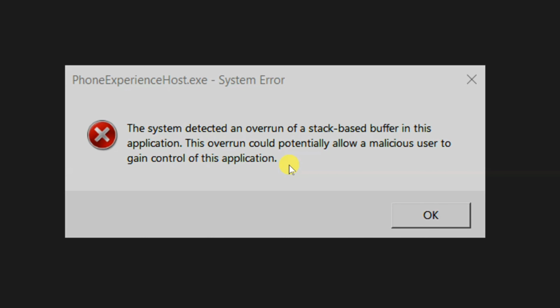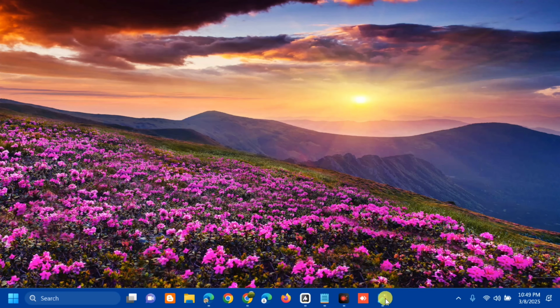PhoneExperienceHost.exe is a process in Windows that manages the telephony-related functions of the operating system. It is responsible for tasks such as phone calls, notifications, messaging, and other related functions. The causes of these errors are corrupted system files, outdated device drivers, and conflicting software. Without further ado, let's go ahead.